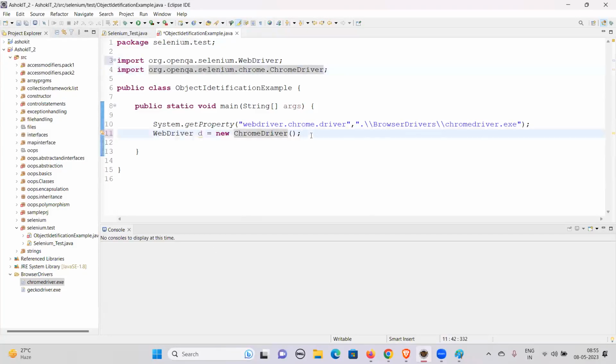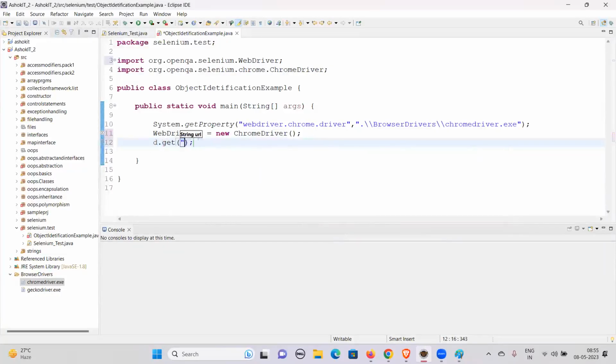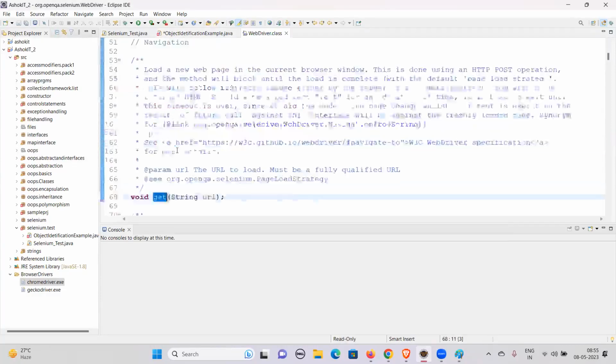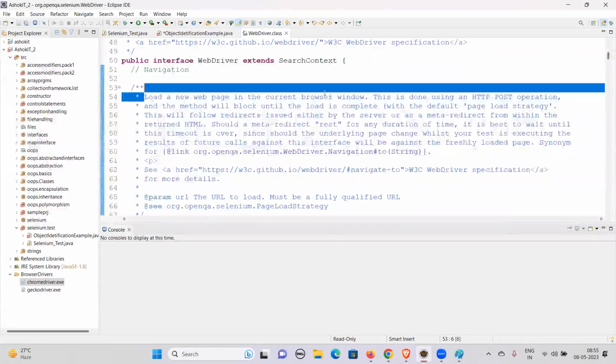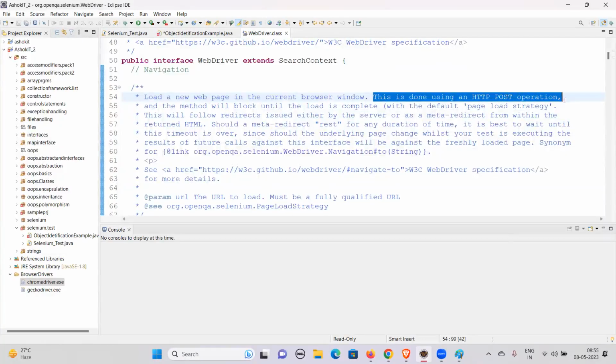Now what is the method that we have to use? We have to use d.get. What exactly does the get method do? You can see it loads a new web page in the current browser window. This is done using the HTTP POST operation.